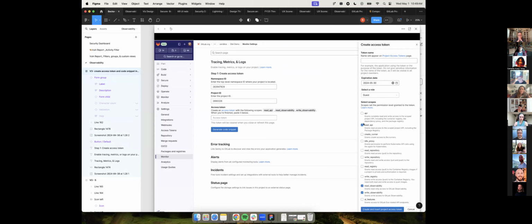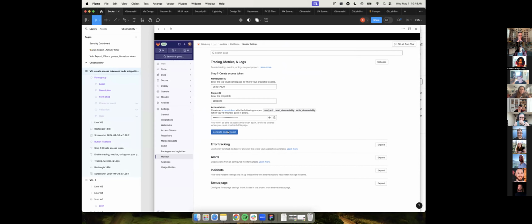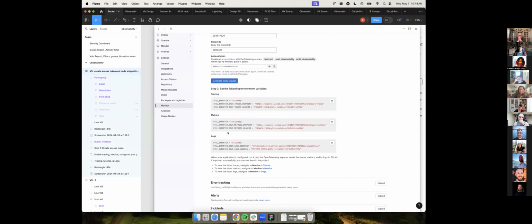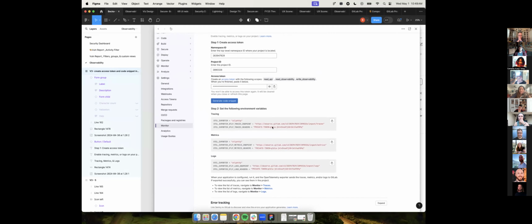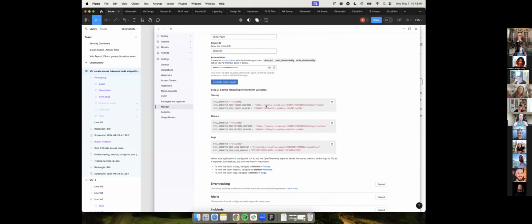But I already have the required scopes pre-selected for me. So I can go in and name it and then create and insert the project access token. So that's already done. I can then generate the code snippet. And then step 2 would just be to copy this. That way I have the required variables already inserted into this code snippet. I've got the token there, and I can just copy this and then go into my other tools and paste it.